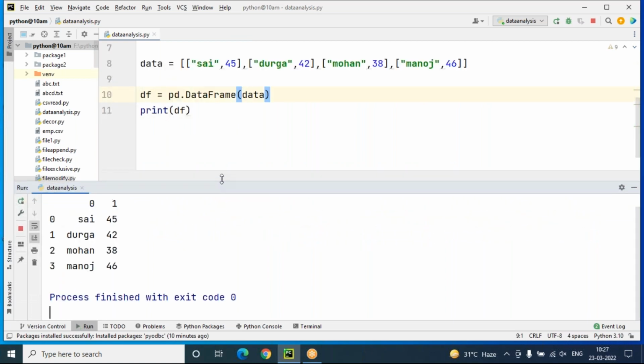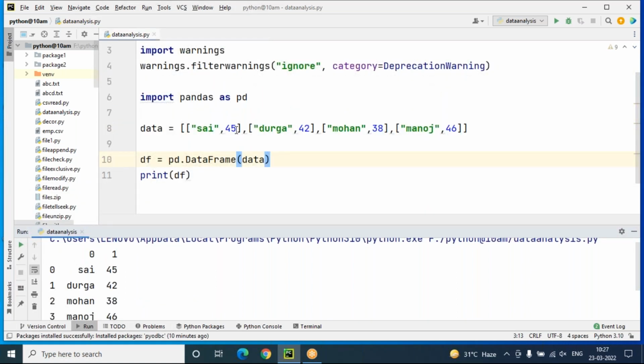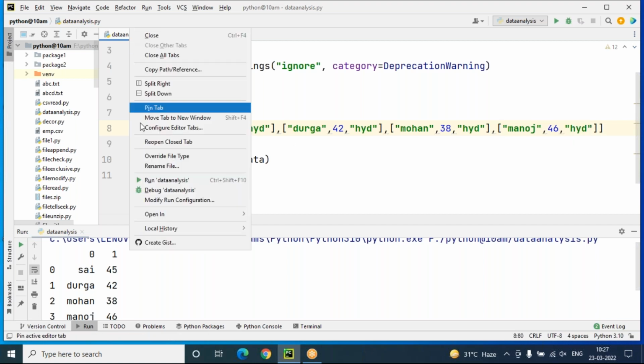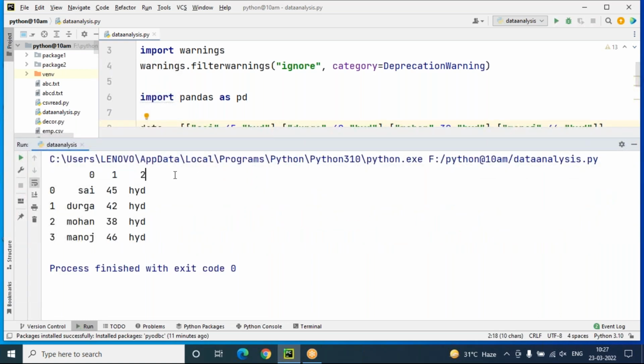Zero column, one column like this. If you have multiple values also, we can use multiple values. For example, I'm taking name, age, address, I'm taking HYD. And all the nested list values I'm giving here: name, age, address. So coming to this HYD address, or any address you can give, no issues at all. So three columns are there. But by default, the column values are 0, 1, 2 only. Indexes will be there here. But I don't want to use indexes in this case. I want to use column names.